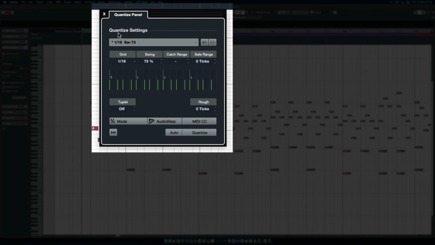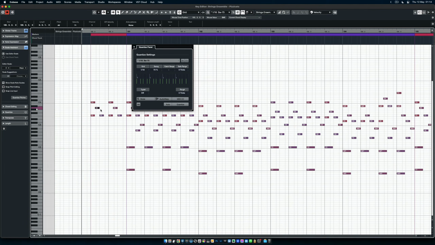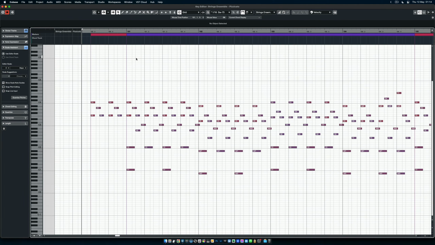So I raise it to about 70%. Look at how the grid appearance is changing. The notes didn't move though, but they are not aligned to the grid anymore. I will select them all and click on Quantize. Let's now hear how the feel of this phrase has changed.